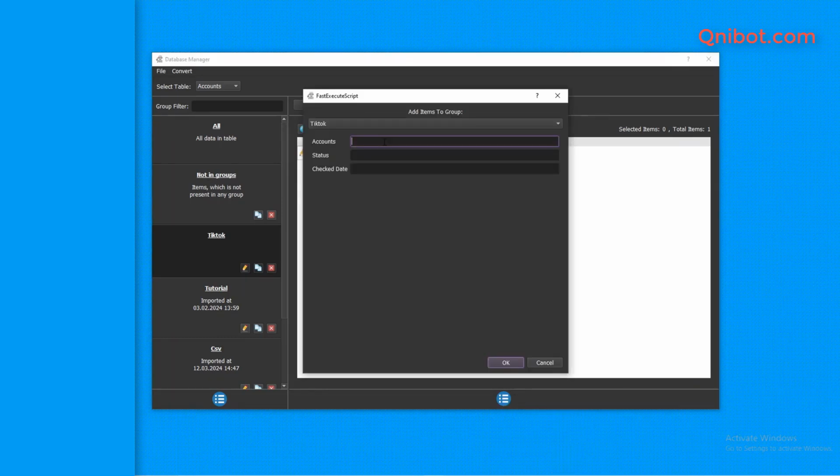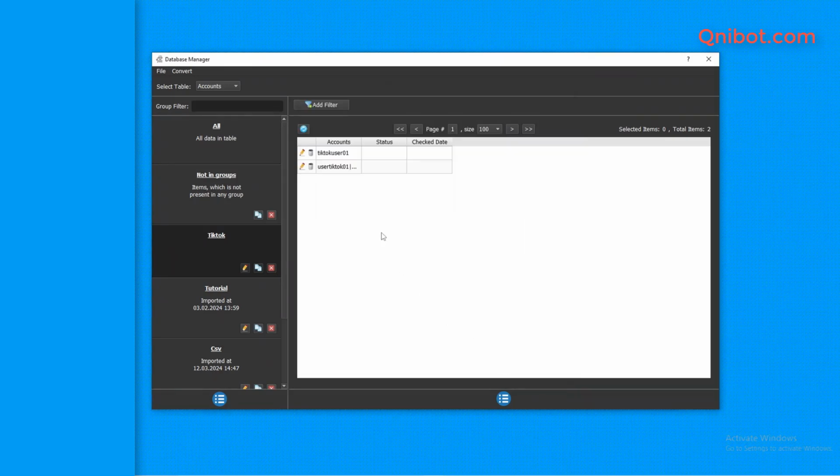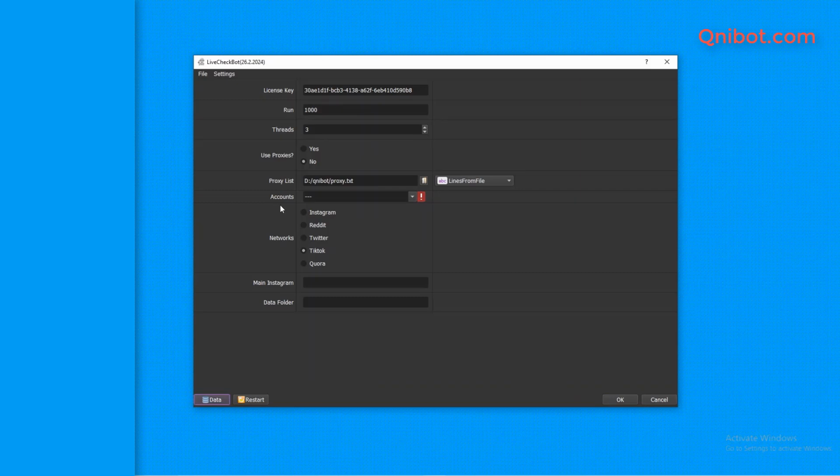In case you want to import the password too, you enter the username, then use a vertical bar, then the password. Next, you click OK. Then you can see the username and password have been imported into the account column too. You can enter the username only, and the bot can check the account. Then you close the dialog box. At the account section, you select the group you want to run.